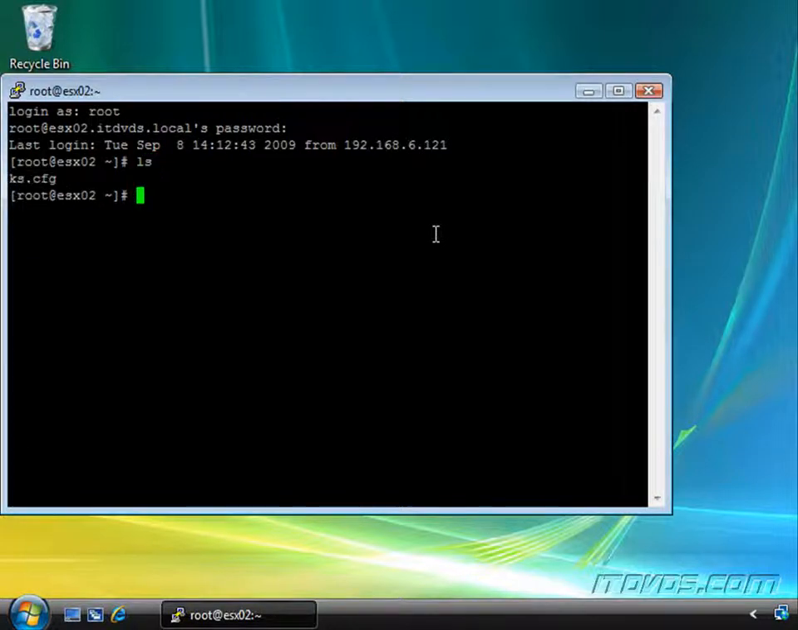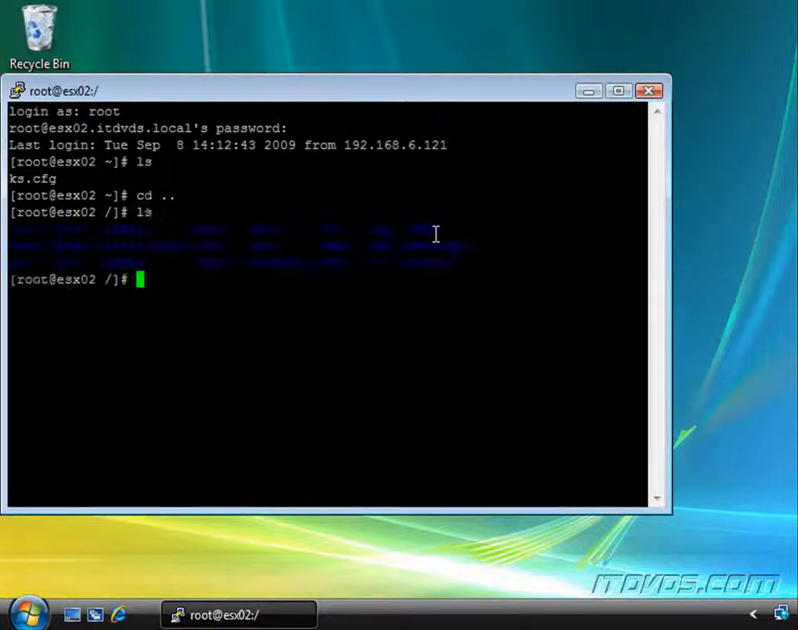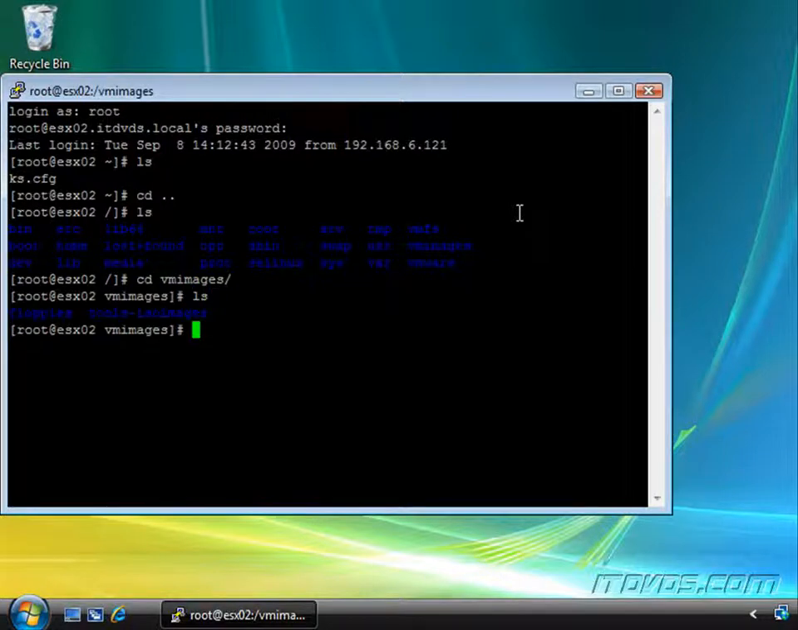Things like ls to list out the files and directories, change directory. If I want to go up a directory, you can see I'm at the root, hit ls. You can see there are a lot of directories common to most Linux installations. Let's just browse around real quick. I want to show you a couple of folders that are specific to ESX, and that's VMFS and VM images. I'm just going to change directory into VM images real quick. Hit enter, ls. You can see there are two folders here, floppies and tools-iso images.